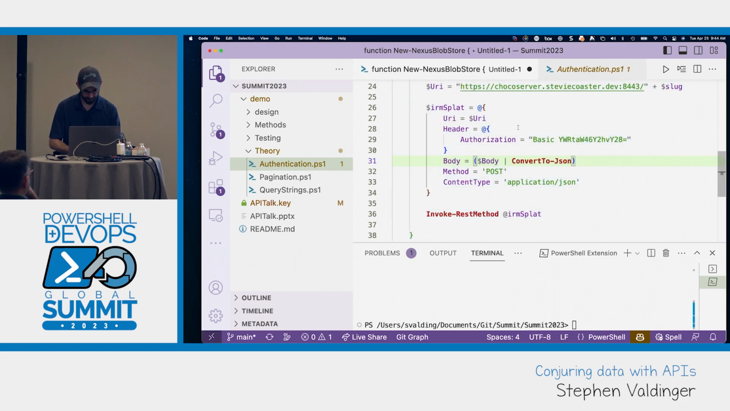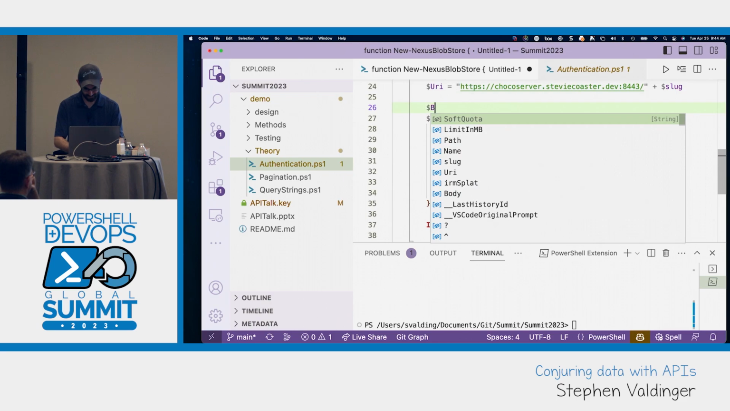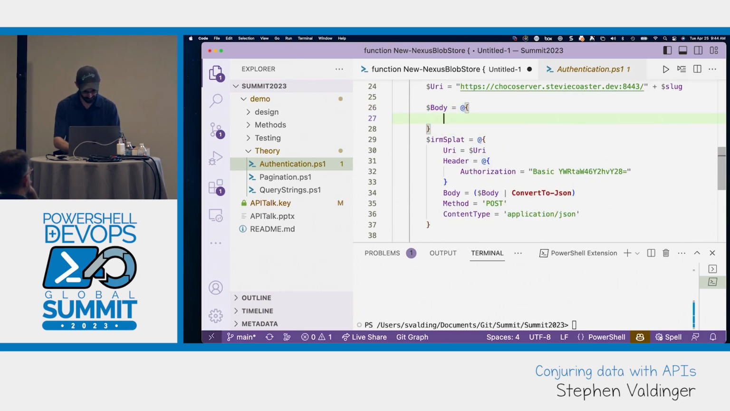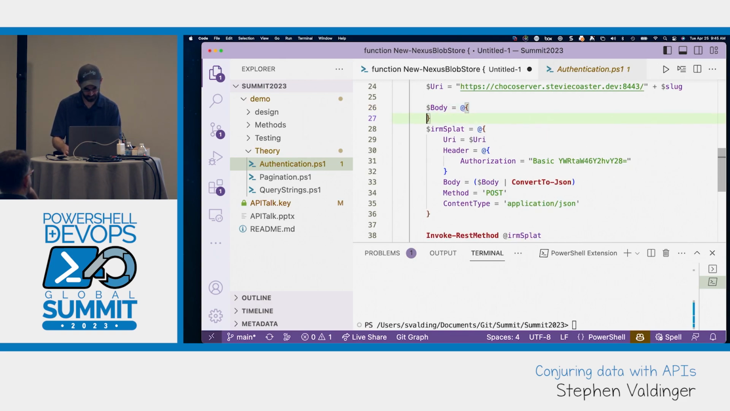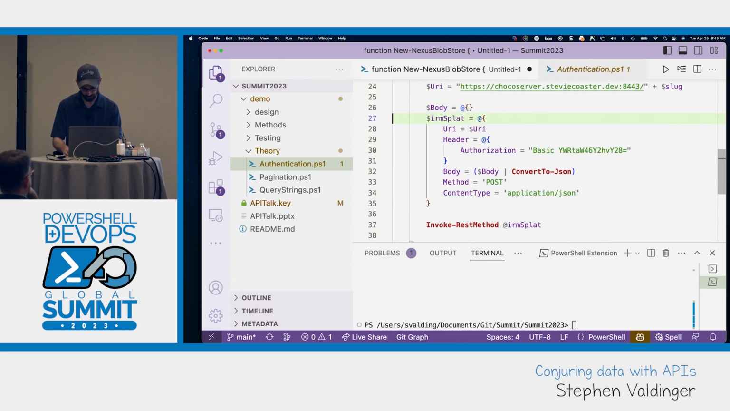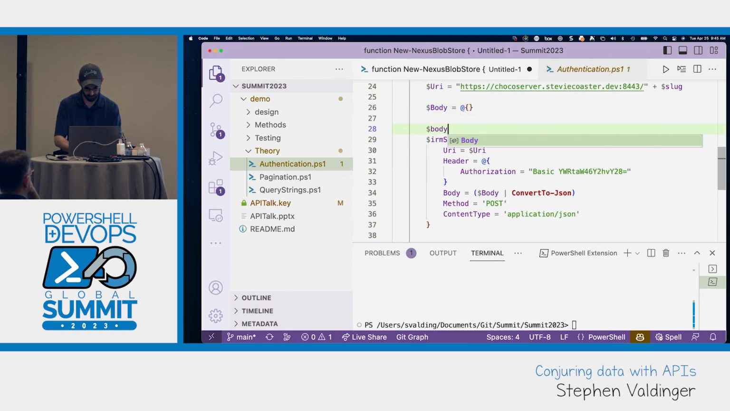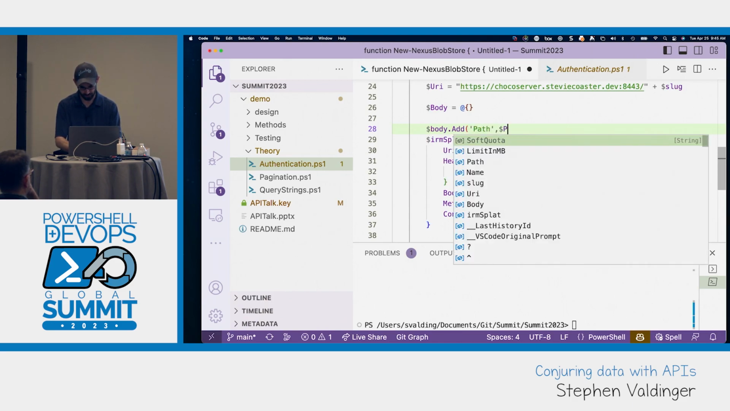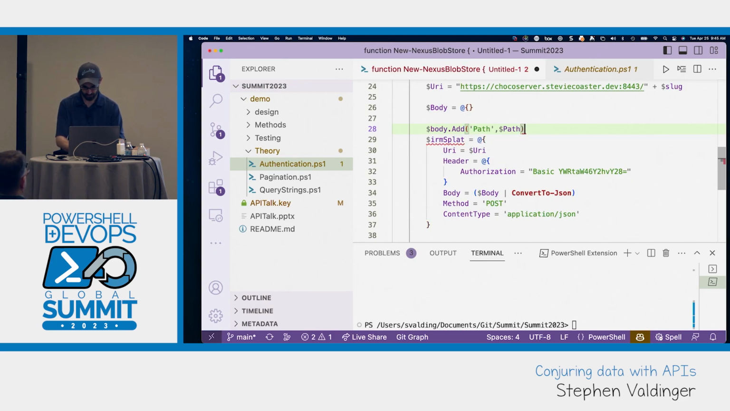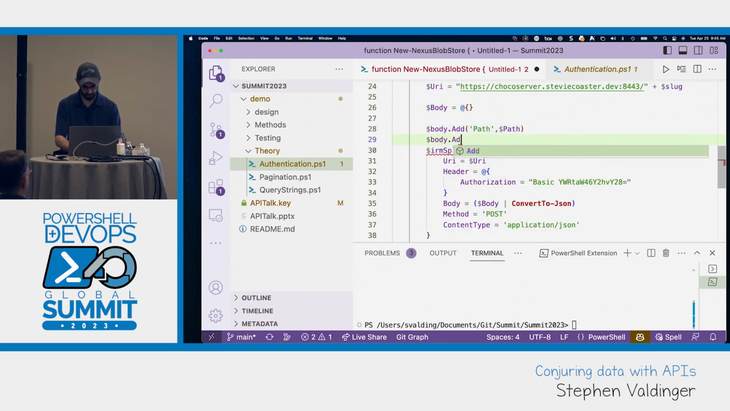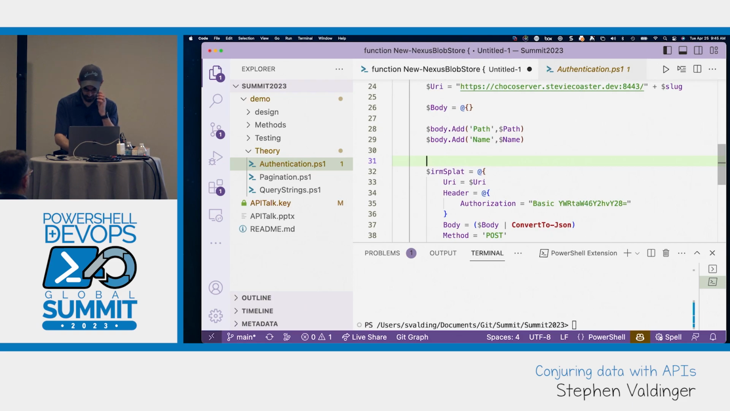Where's my body, folks? So body equals, let's make this a hash table. And this is how I like to do this. Let's build this kind of dynamically. So we'll create an empty hash table, and then we'll say body.add, and then we definitely have a path with a path. So that gets added, and then body.add. What else was it? The name, and that was name. So that's fine, and then we can start dealing with the optional stuff.